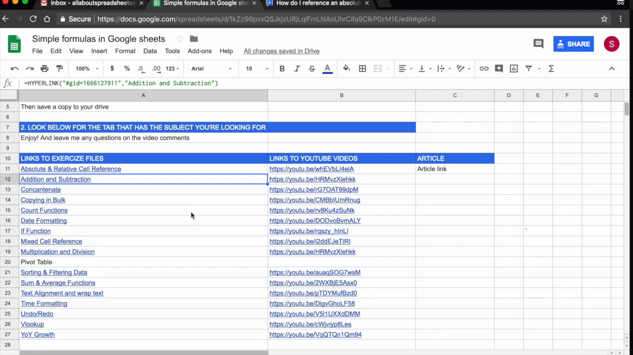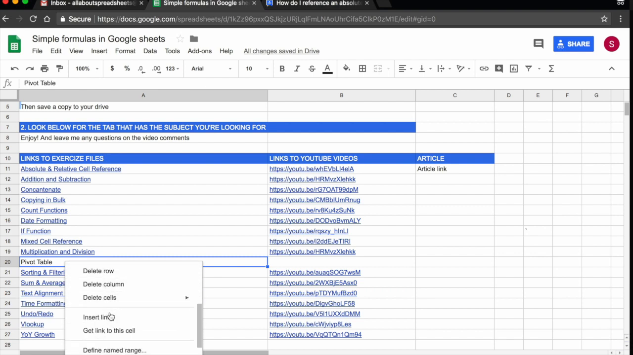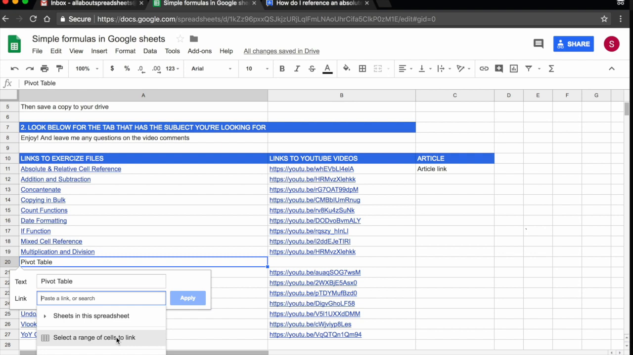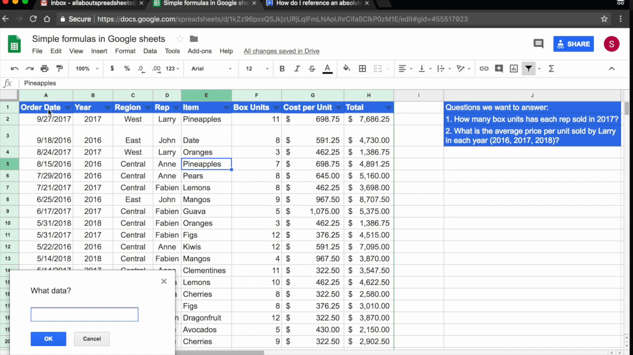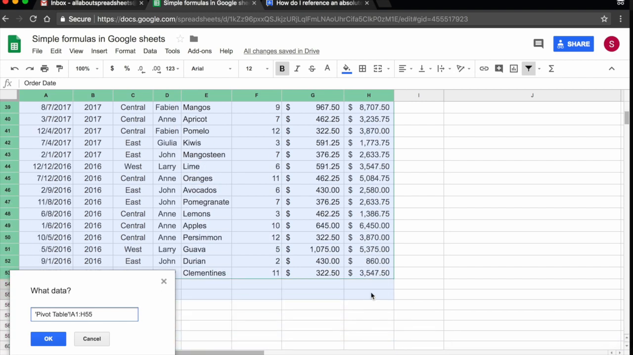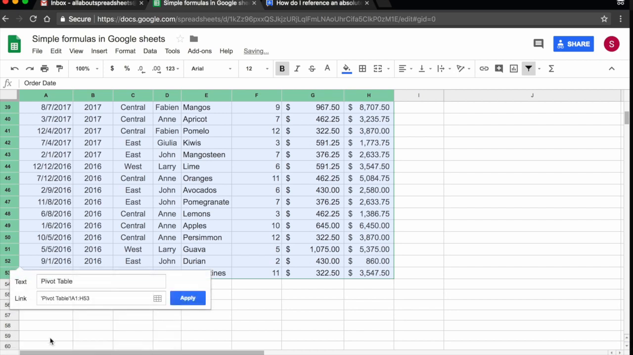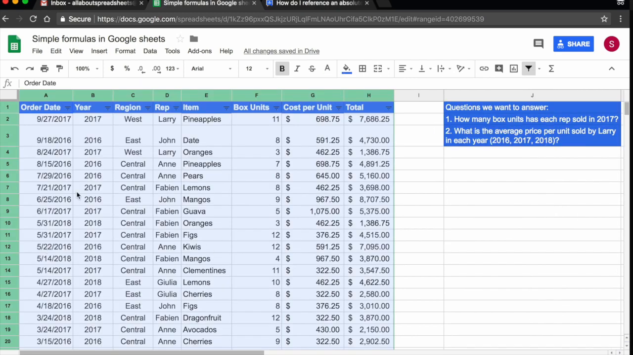Now I said this can also be done for a particular range of cells. You don't have to link to a sheet. You can just link to a range of cells. Let me do, for example, here, if I were to do pivot table. So I'm going to right click, I'm going to scroll down to insert link, and I'm going to click on select a range of cells to link. Now, say I want to come here to pivot table, and I want to link all of this data in here, so I'm just going to select the cells that I want linked, and I'm going to click OK. I'm going to apply, and now if I click here, it takes me to this particular range of cells.